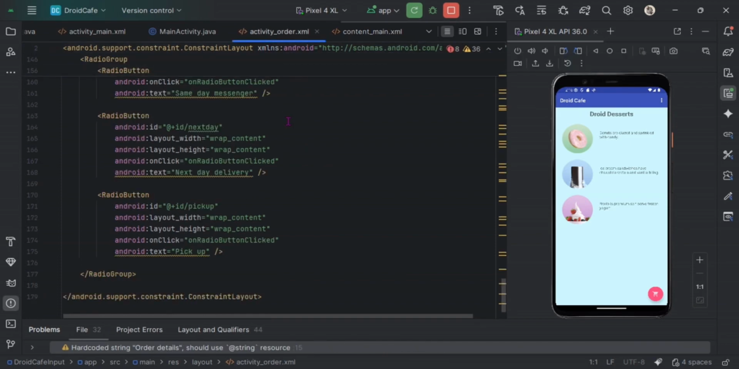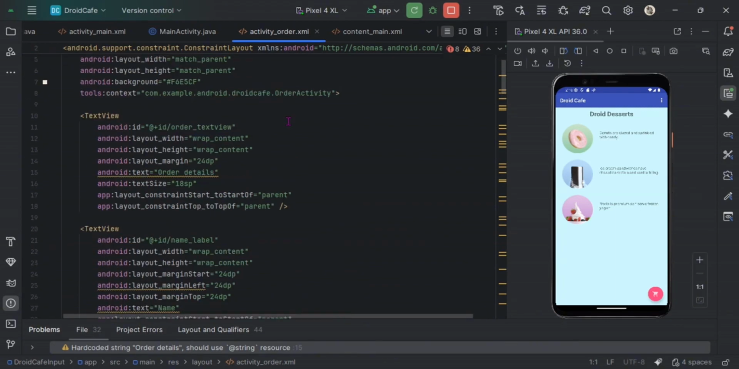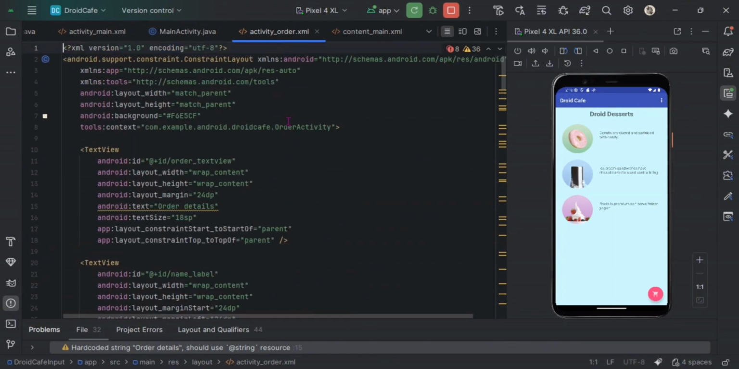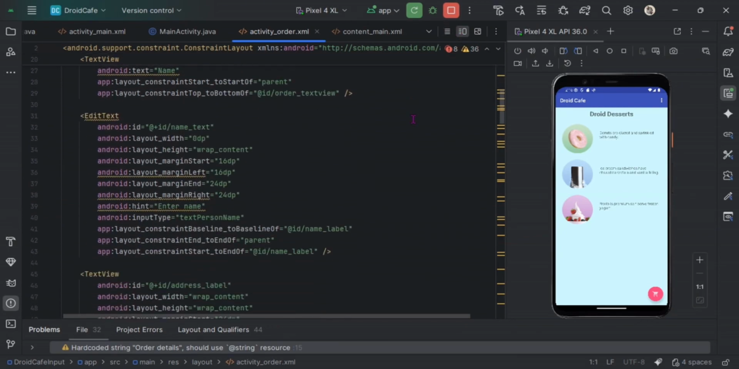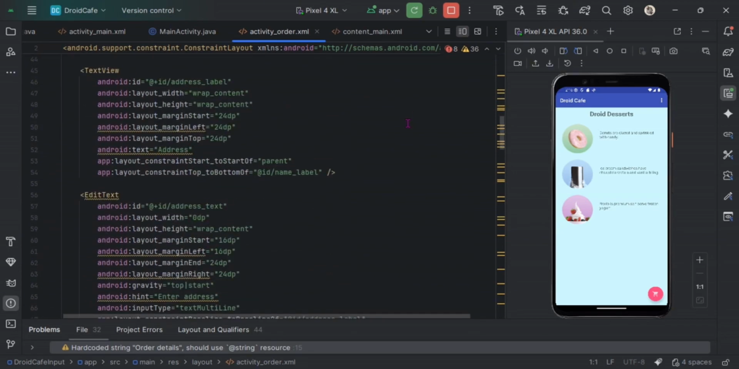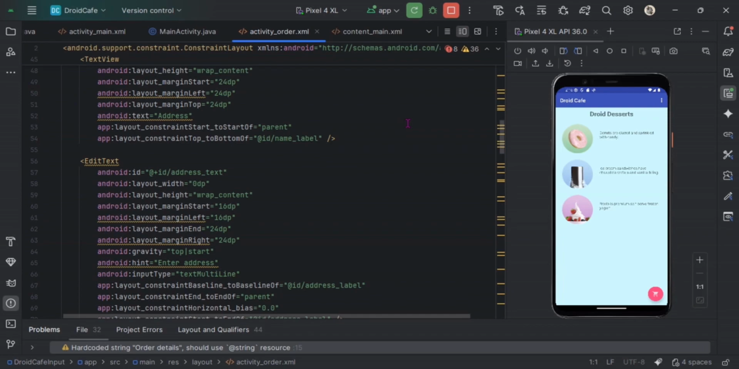The activity_order XML layout defines the structure of the order form that appears after a user proceeds from the main screen. The form contains input fields for name, address, and phone, a spinner for selecting a phone label, a field for notes, and a radio group for selecting a delivery method. ConstraintLayout is used to arrange these components in a structured and responsive format, maintaining logical alignment and spacing throughout the interface.